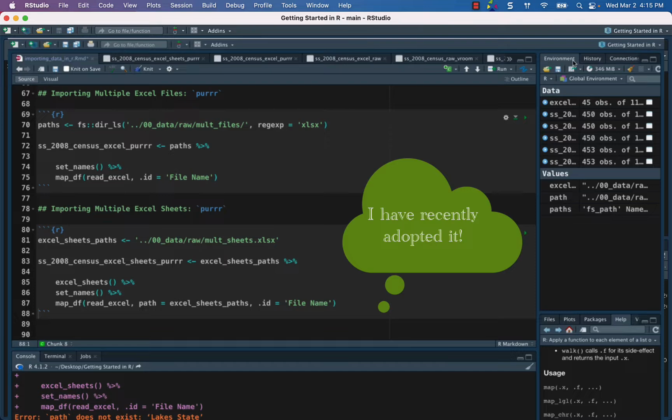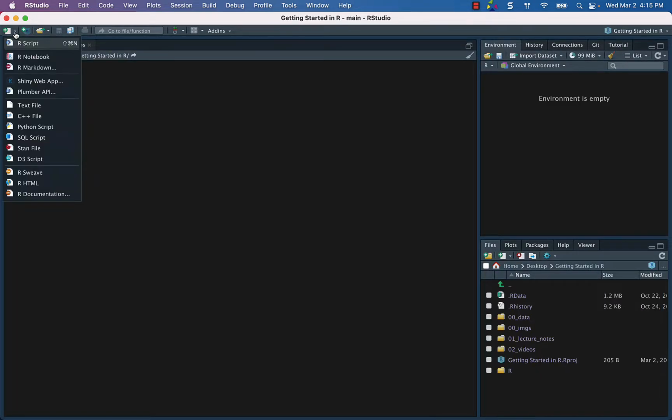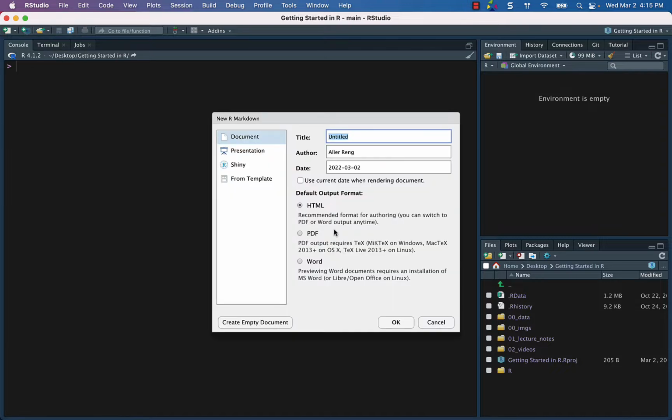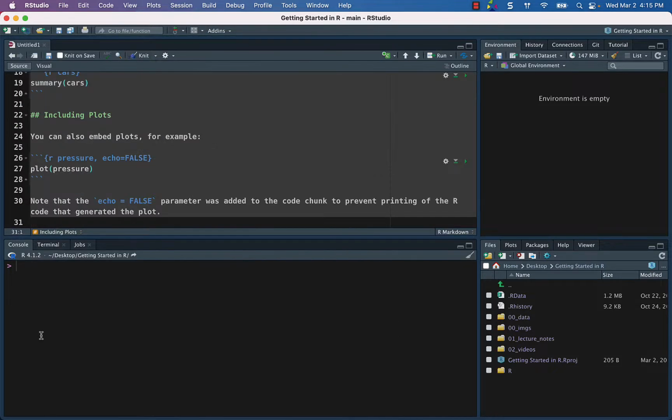So let's get started. First, we will need to create or open our Markdown file and give it a name. It doesn't matter what you name it. I'm going to say importing data into R, and then we don't need everything there.